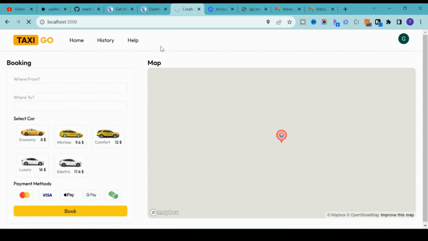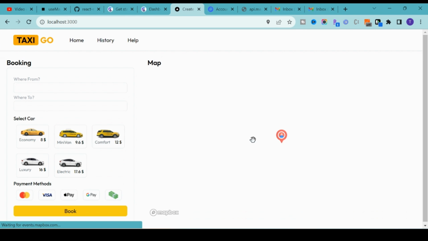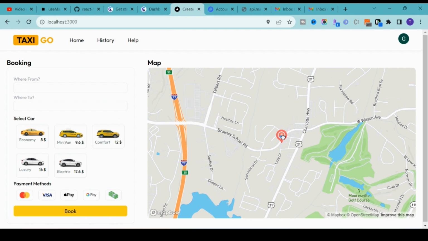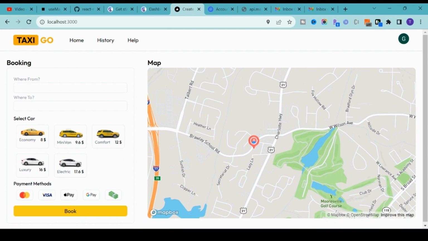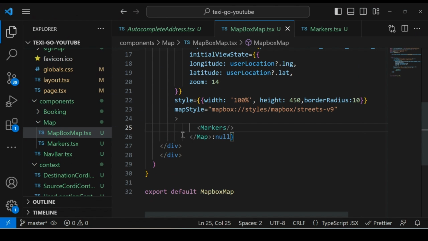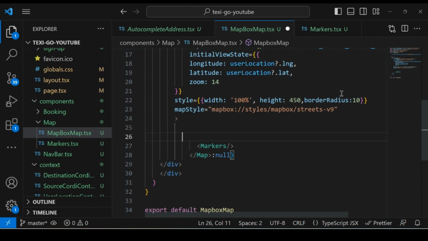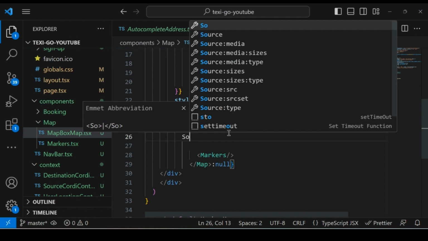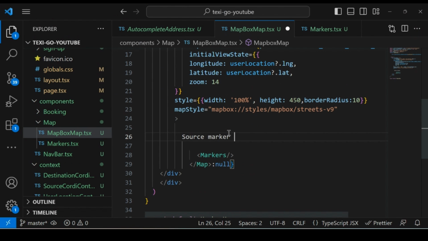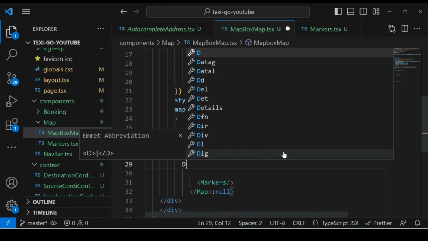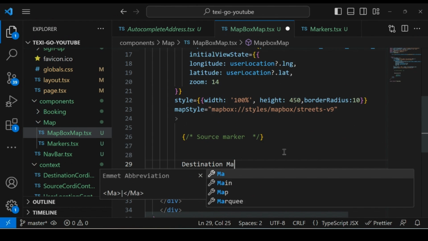Now if you go back to our application, make sure the marker is showing on the screen. Okay, this is the user's location marker. Next what we can do, now we want to show the users a source and destination marker on the screen, right? So for that one, let's create another marker here. So I will say source marker. Okay, and then will come destination marker.